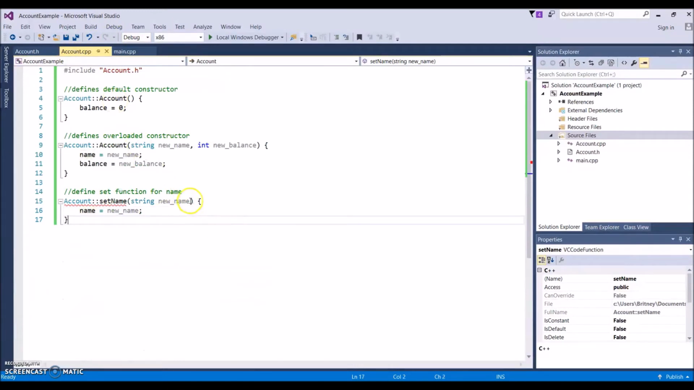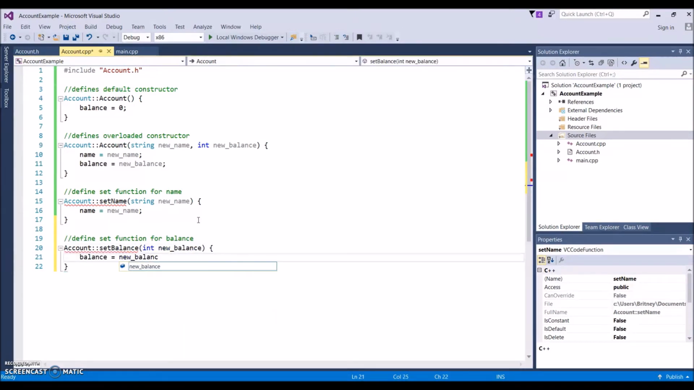So let's actually do the same for the balance. So set function for balance. So account set balance int new balance, and we're going to set the balance equal to this new balance that's being passed in.